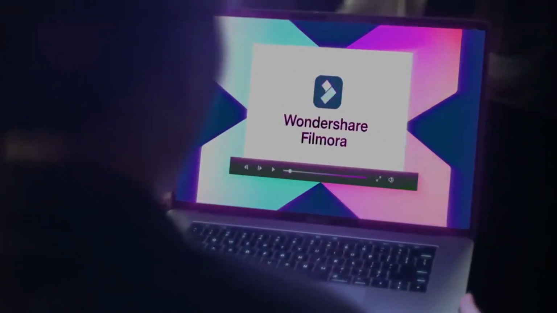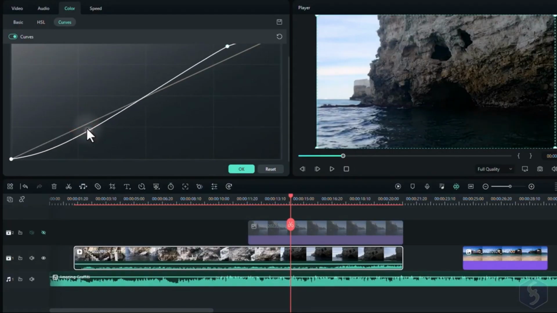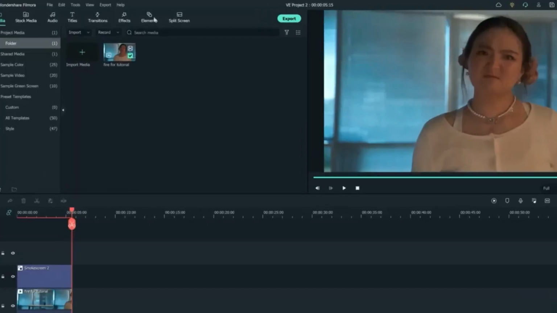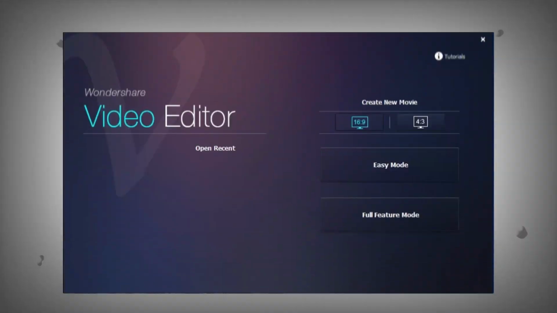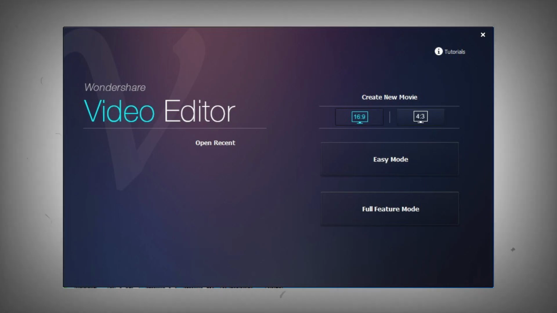For the fifth one on the list, we have Filmora. Filmora is a popular video editing software by Wondershare. It is known for its user-friendly interface. It has a wide range of editing tools and a big effects library. It caters to beginner and intermediate level video editors, helping them create professional looking videos. Filmora was first released in 2013 as Wondershare Video Editor and later rebranded as Filmora.